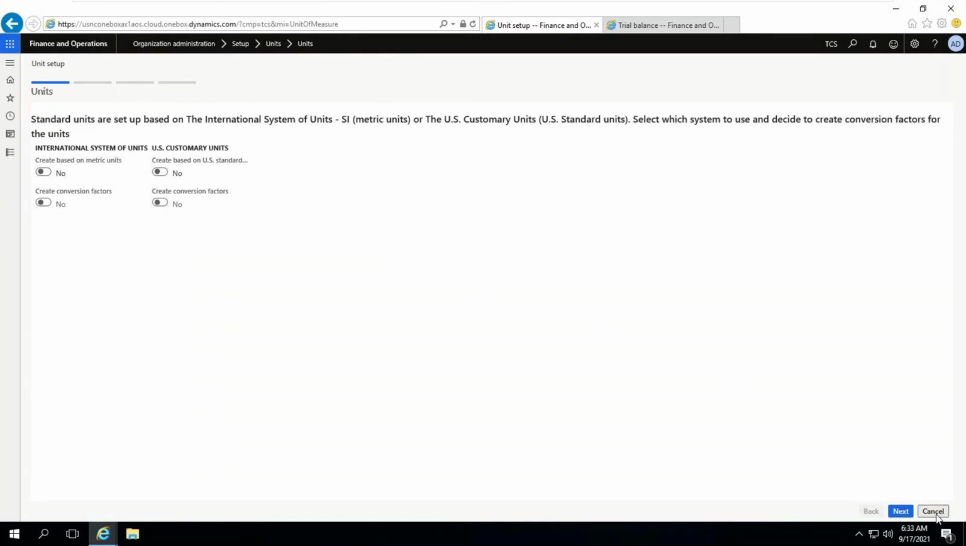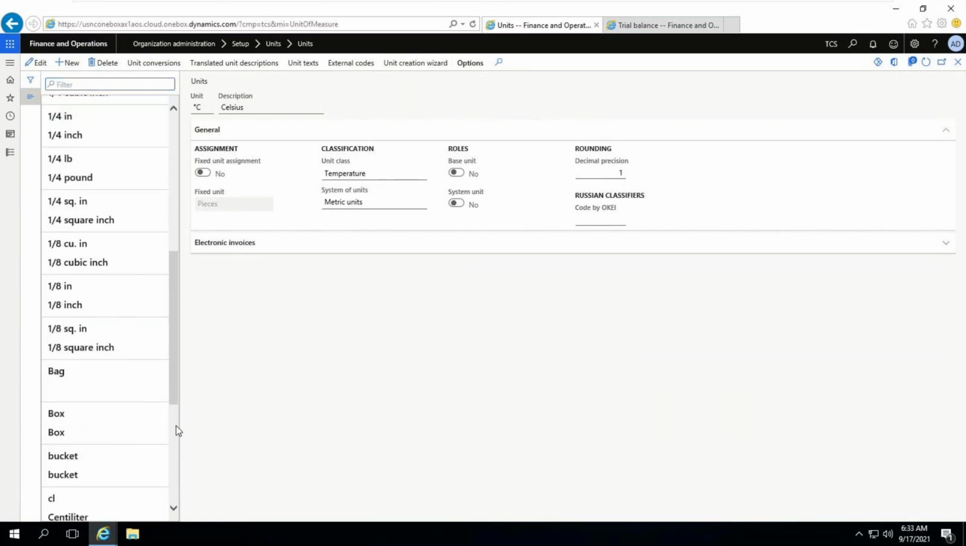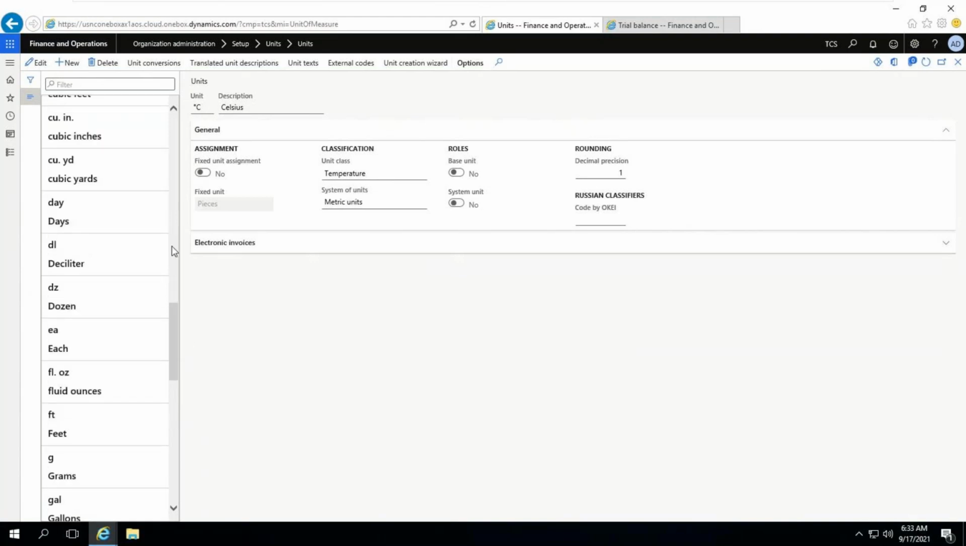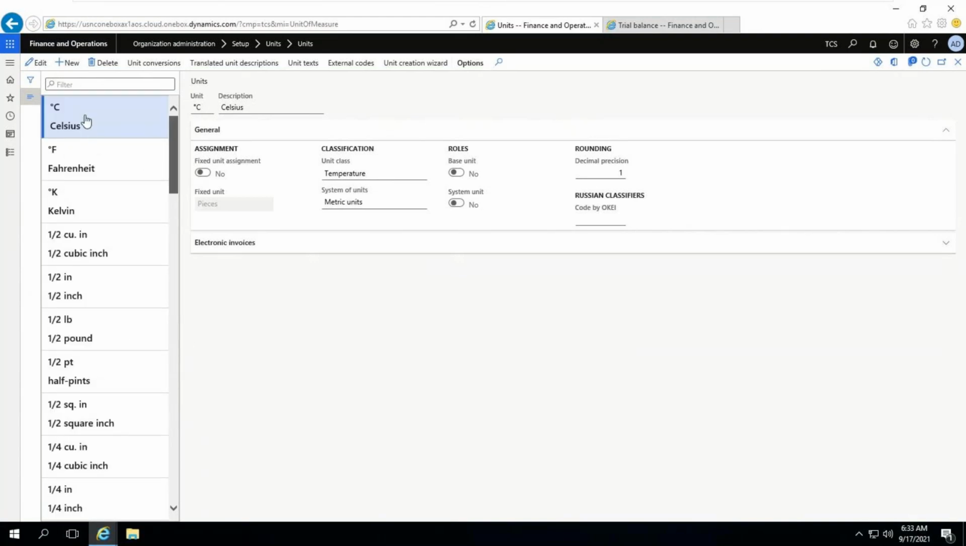Okay, so it is simple. Otherwise, you can click on new also, no issues. Either one you can click. So here there are so many units. Based on your industry, the units are important. Pieces or each is most important if you are doing business. If it is a manufacturing company, even degrees Celsius and Fahrenheit are also required.